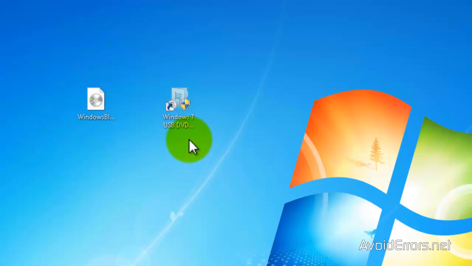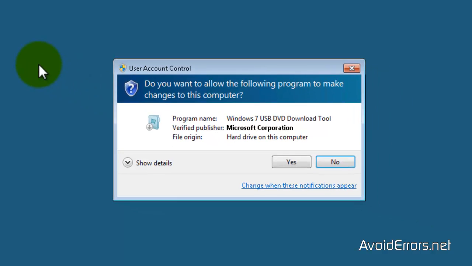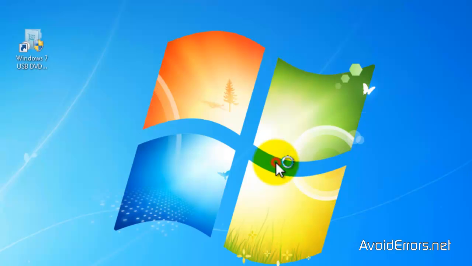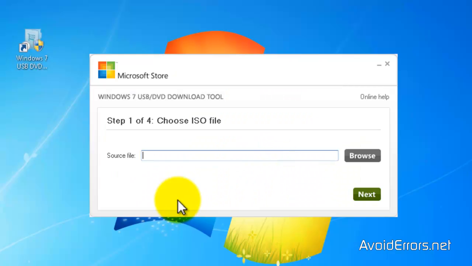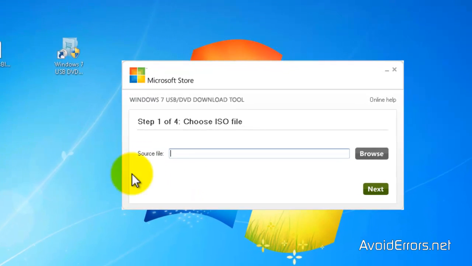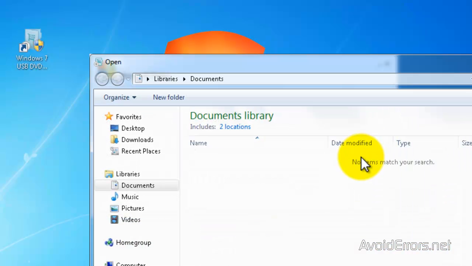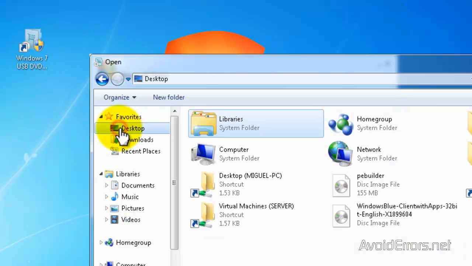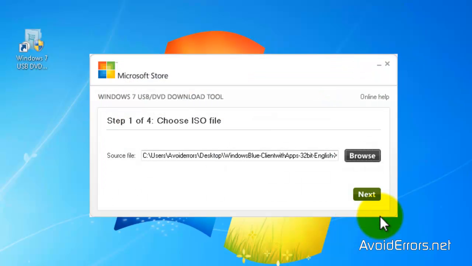Now, go ahead and run the Windows 7 USB tool. This is really simple. Yes to the UAC. Source file is going to be the Windows 8.1 we just downloaded, so browse. Desktop here. It's called Windows Blue. Select it. Click on Next.